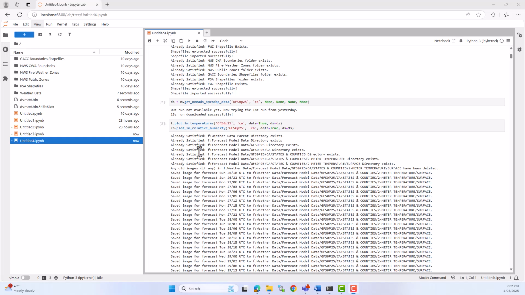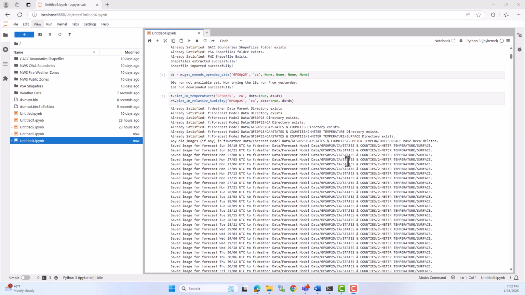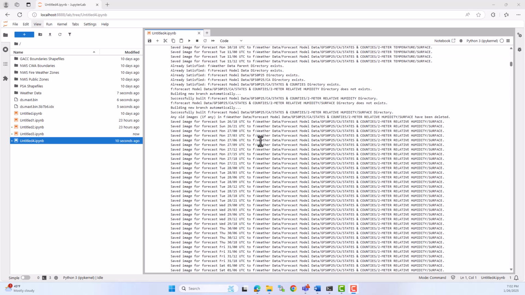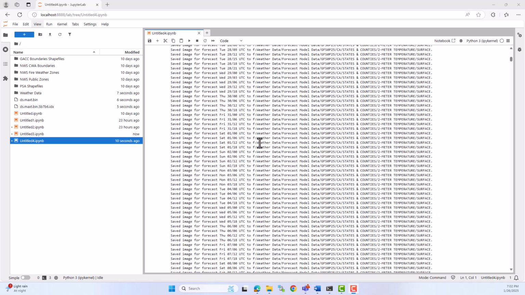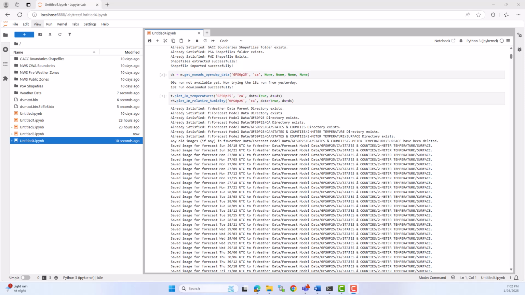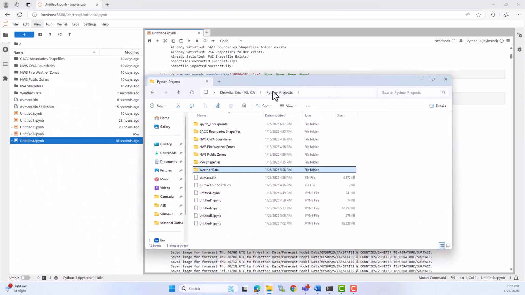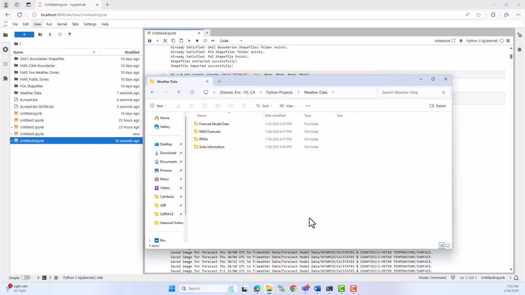Okay, so that cell just finished running. So you can see we created all our graphics for our temperature and our RH forecast. And now let's go to the folder to show you what we have. So we're in my Python projects directory. So now we go into our weather data directory, which is our parent directory. And so we're going to forecast model data, GFS 0.25, CA for California, states and counties.